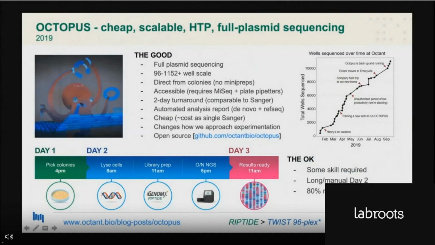This is a cheap and scalable high-throughput full-plasmid sequencing platform that is super scalable and works directly from colonies, so no mini preps required. It's accessible, with no fancy equipment. You only need a MiSeq and maybe some multi-well pipetters. Fast turnaround is comparable to Sanger. Automated analysis report: you don't have to sit in front and stare at traces. It just spits out an Excel file. It's cheap, costs about the same as Sanger.